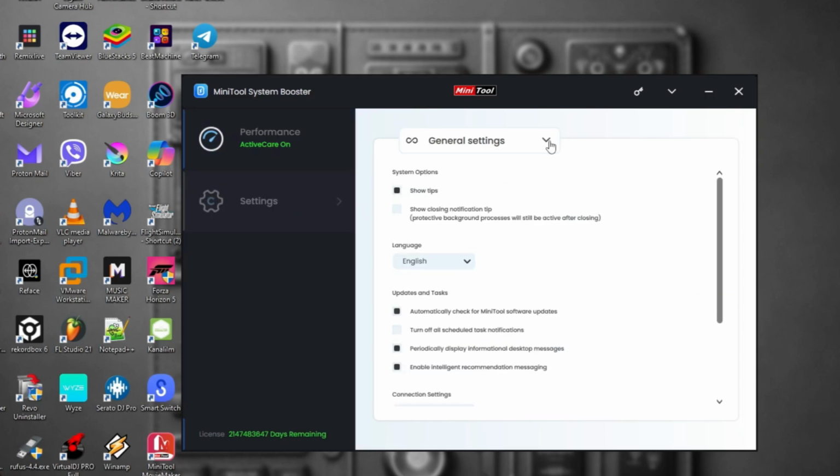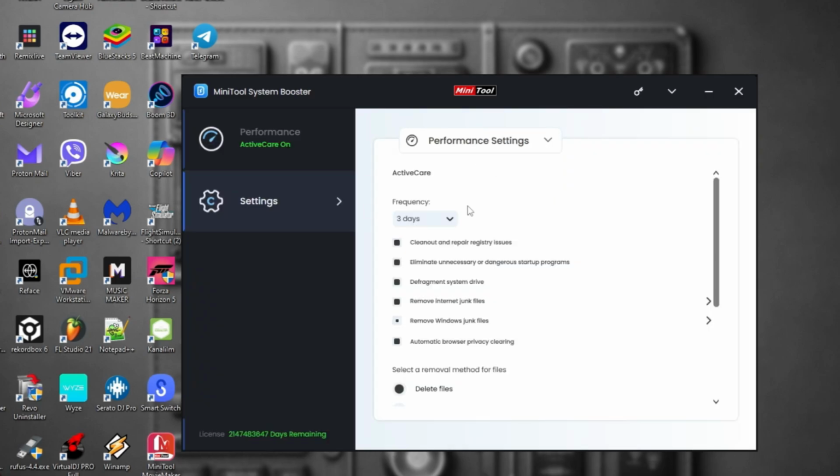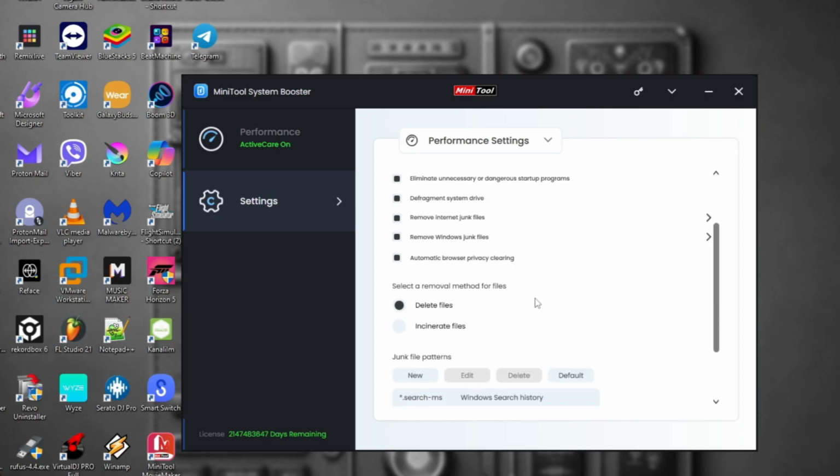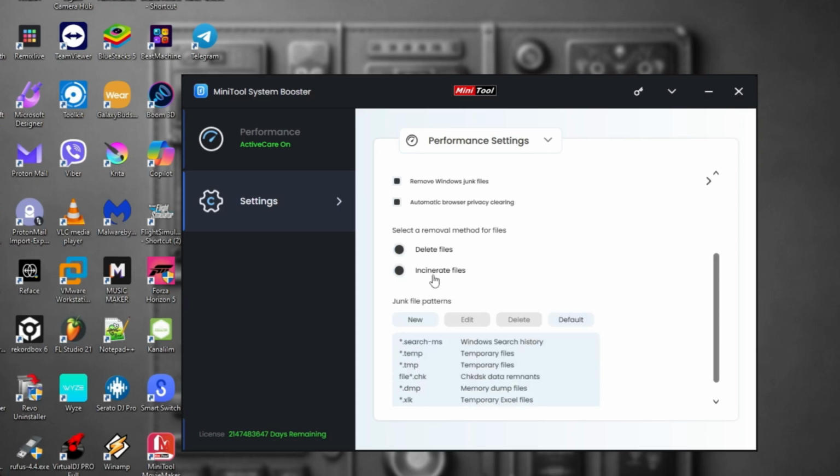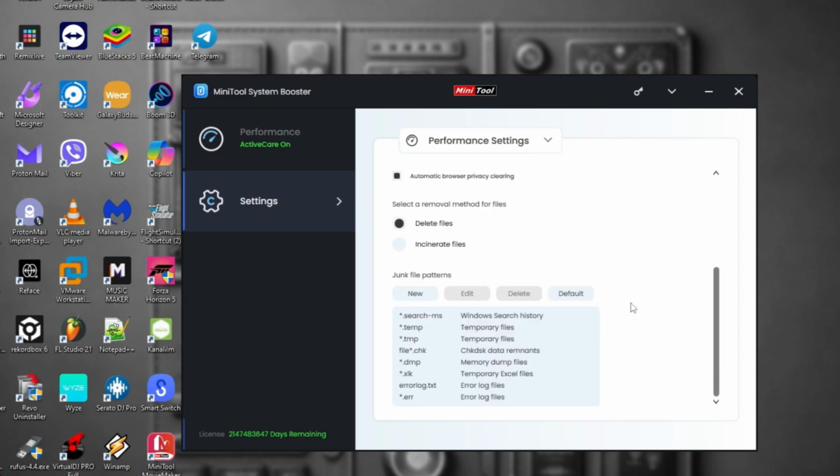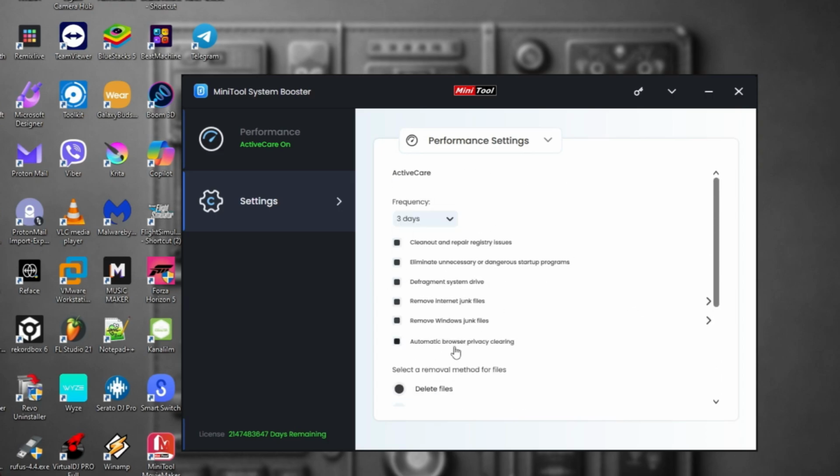And here are the settings. You have general settings or performance settings that you can choose. Remove Windows junk files. Yes, I don't want that. Removal method for files, either delete or incinerate. I highly suggest you leave it on delete. Just in case it deletes something that you don't want to, you can go back and retrieve it. That is the beauty of it. And the rest is just automatic stuff that, whether you like it or not, that's yours.